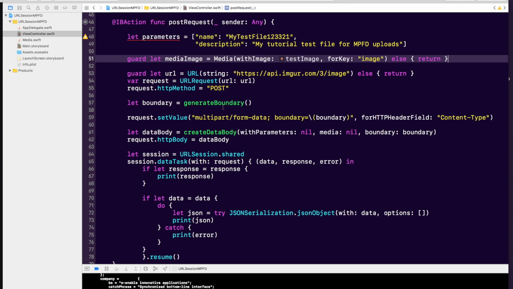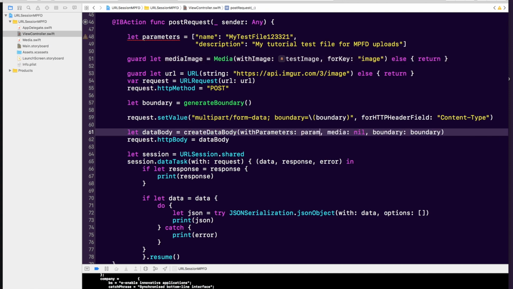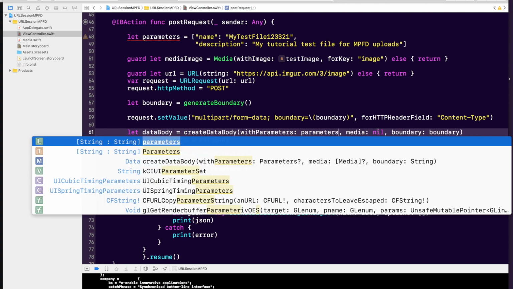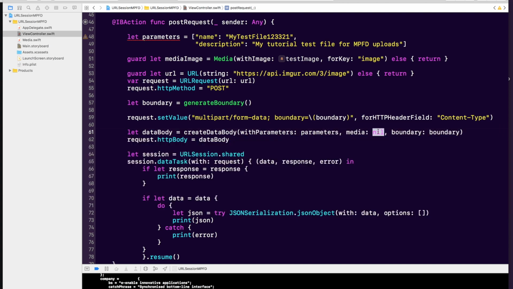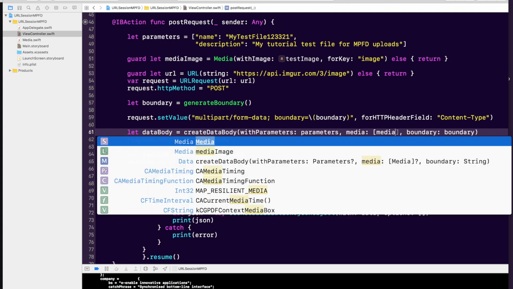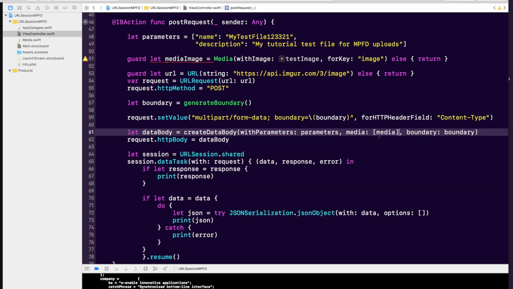And then we also have to create our data body. And we're not going to be passing in nil right here anymore. Instead, we're going to pass in our parameters, right? And then remember that the media has to be an array of media. So we're going to just pass in media as such. And it's just going to be an array with this one media in there. Oh, media image, I'm sorry. Media image, because we're just saying that it's an array with one object in it, which is media image.